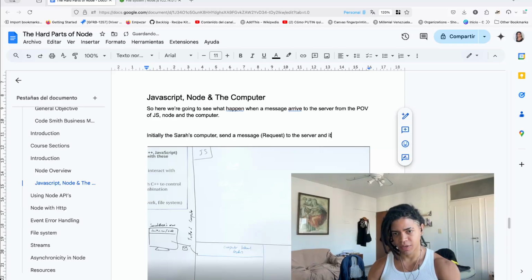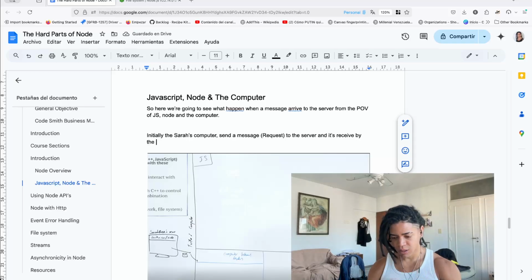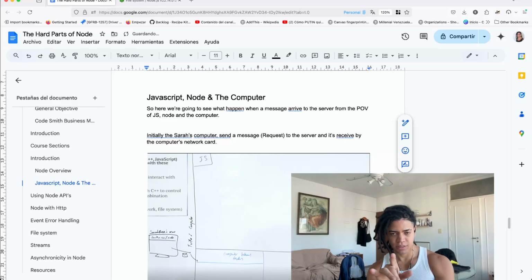And it is received by the computer, and by the computer's network card, which is in this case exactly an image. Yep, computers. But here's the problem.